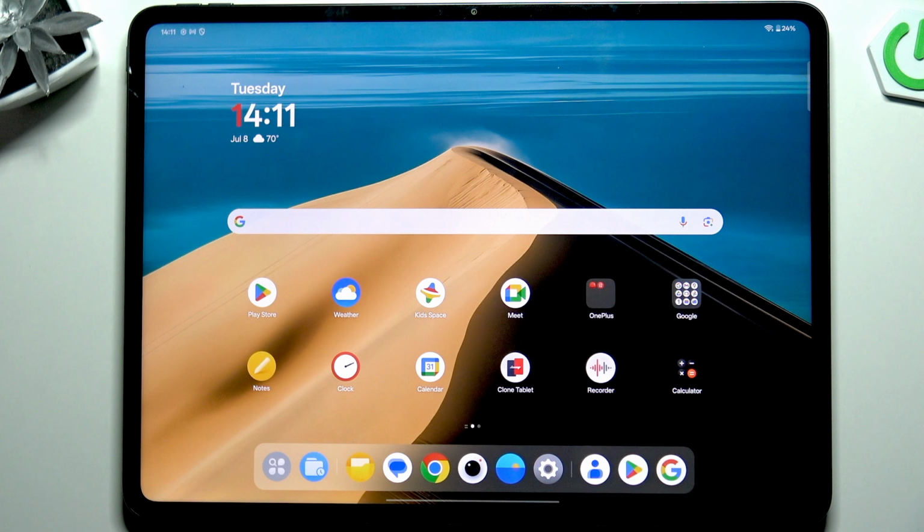Hi everyone, in front of me I've got OnePlus Pad 3 and let me share with you how to reset camera preferences on this device.